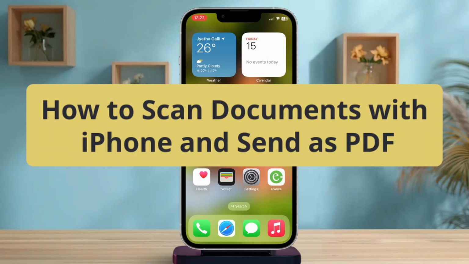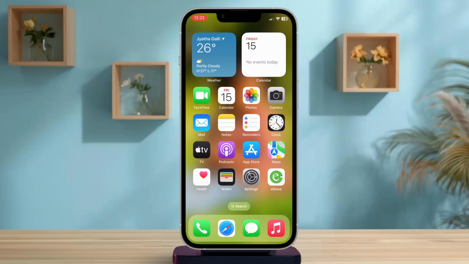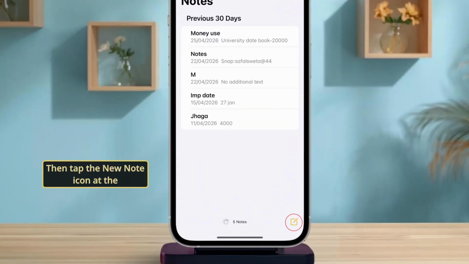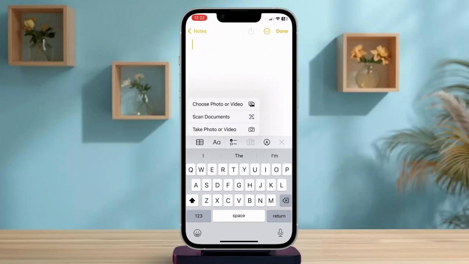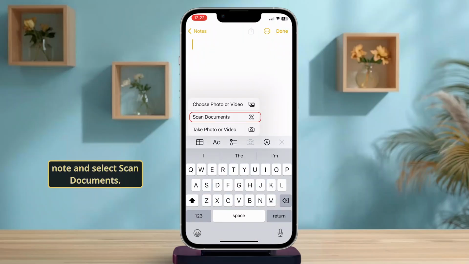Here's how to scan documents on your iPhone and send them as a PDF through email. First, open the Notes app. Then tap the new note icon at the bottom right corner. Now tap the camera icon inside the note and select Scan Documents.